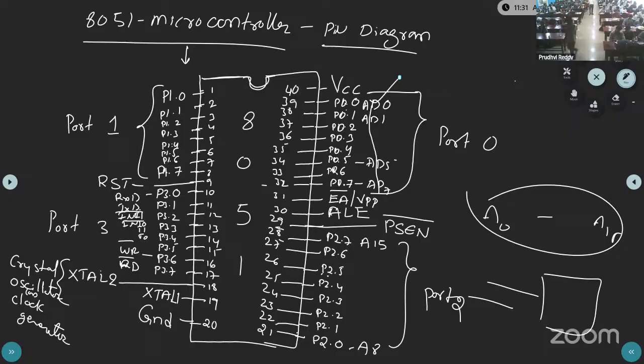These two pins are used for internal clock generation, with a clock frequency of 11.059 megahertz.